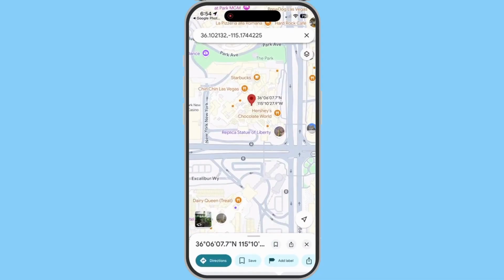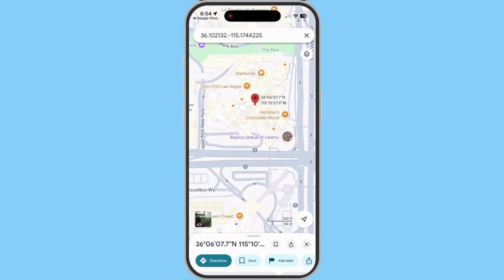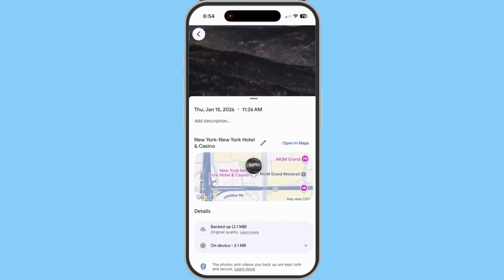When you confirm the location, Google Photos will update the photo's metadata within your Google account. This helps you organize your library, improves search by place, and makes your memories easier to find later. Keep in mind, if the photo is in a shared album and you don't see the pencil icon, you may not have permission to edit that detail.